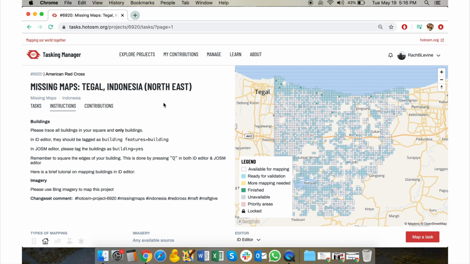To pick a square, we'll use the map on the right. We're looking for a translucent square. As more and more of us contribute, these squares will change color and you'll see a lock symbol. To get started, left-click on a square. Notice that the outline of the square turns black. And on the bottom of your screen, hit the red Map Selected Task button.